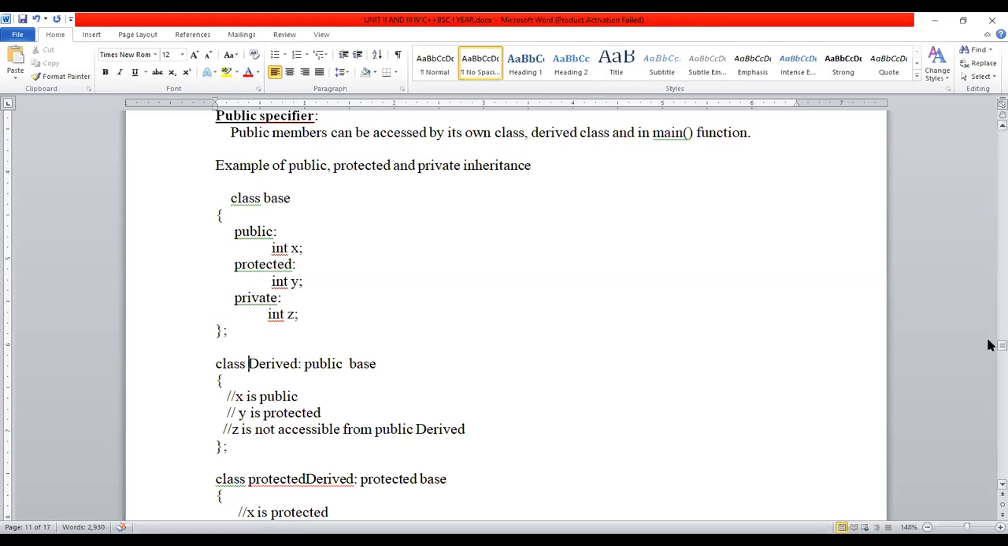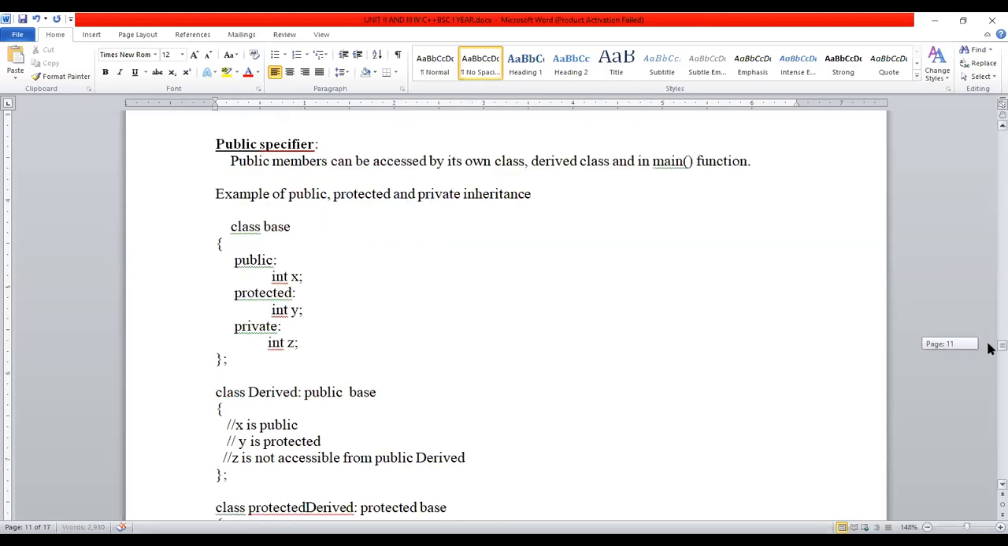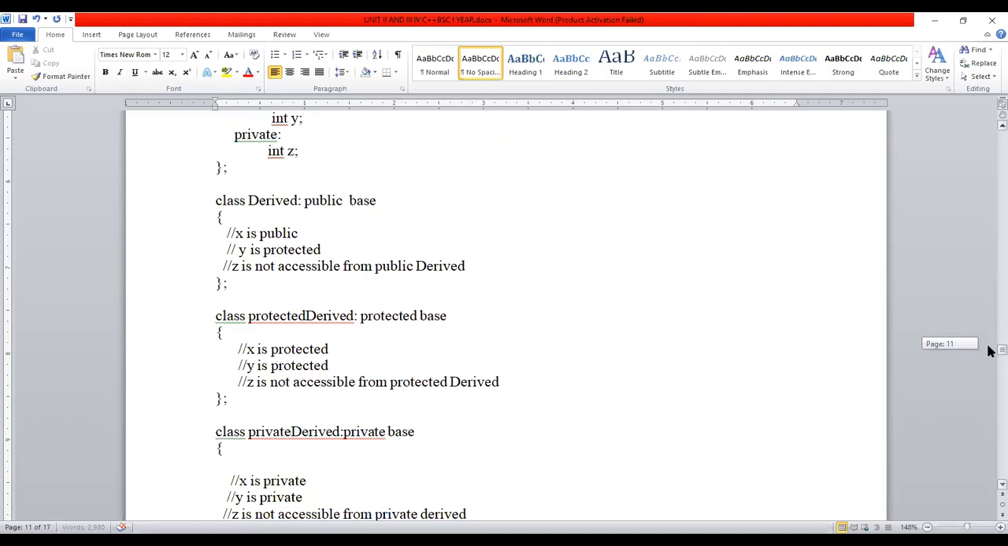Next, if it is protected, class derived, here I have taken protected base. If it is protected in this place, then x is protected, y is protected.